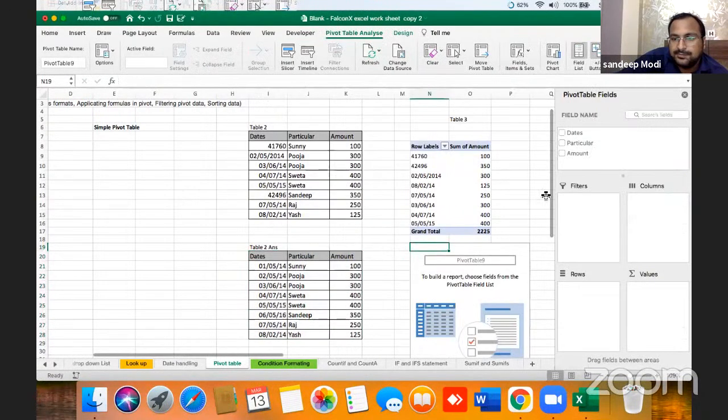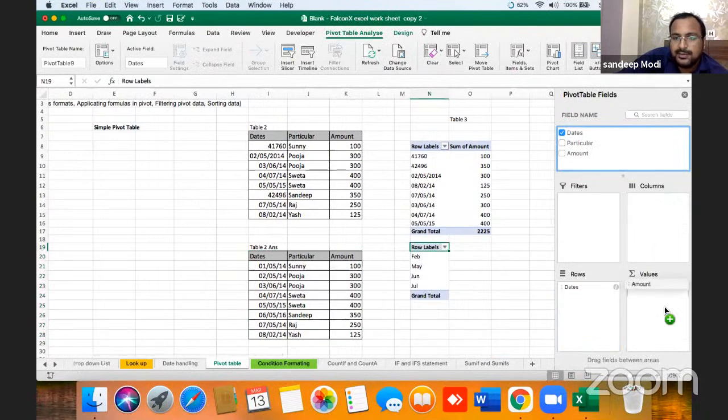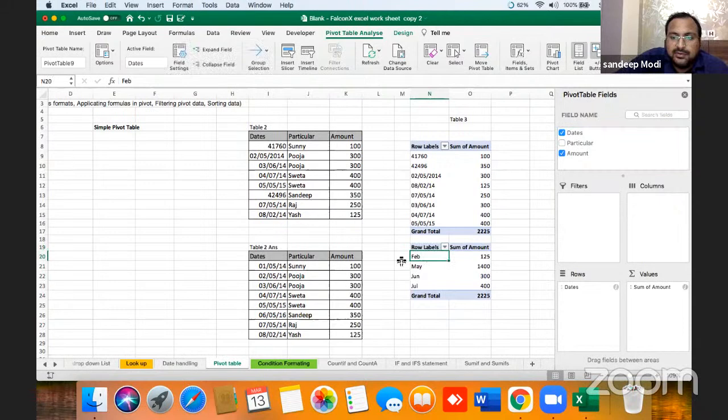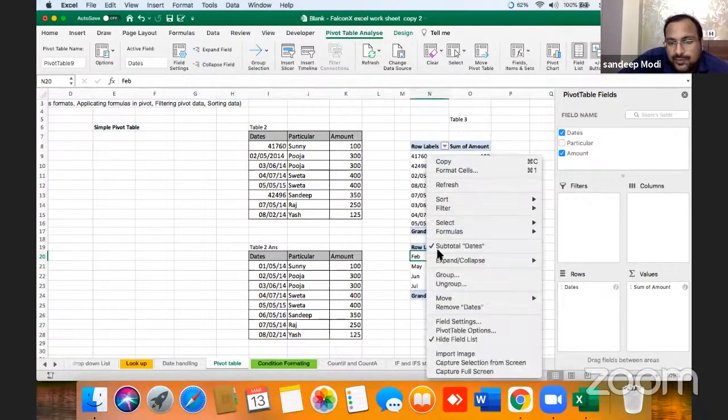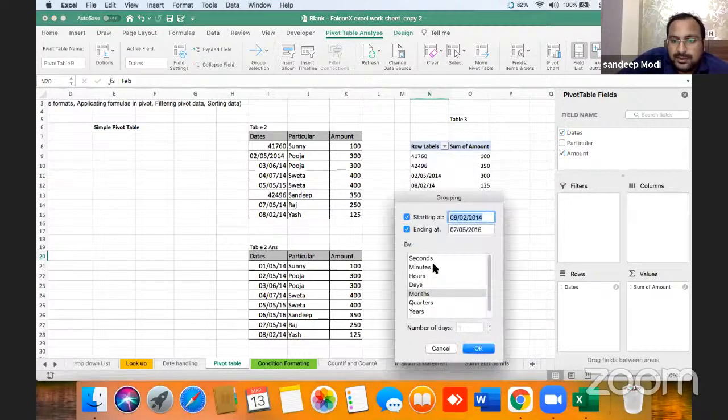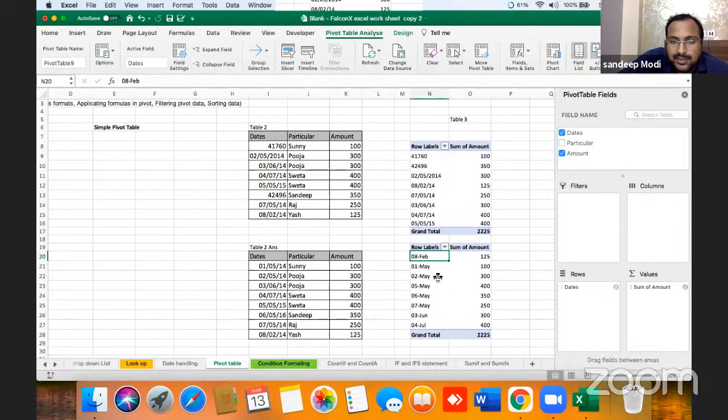Okay. Date, amount. Here, as you can see, we are getting month-wise data. So here pivot helps you to group the data properly. If you don't want grouping of data, your group, ungroup options are there. Group it as per your requirement, quarter-wise, year-wise, day-wise, as per your requirement, you can group it. If you don't want to group it, ungroup it. Simple. It will give you the result in date format.